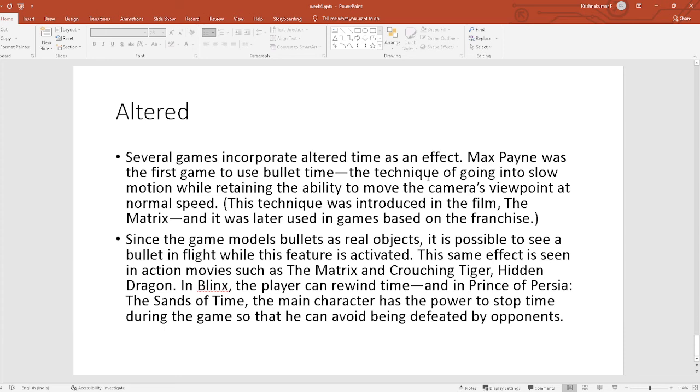The player can also rewind the time, for example in Prince of Persia, so defeat by the opponents can be avoided. So all these things are possible. This is how time, space and objectives are interrelated. All three have a relationship when we are designing the world for the level. So it's very important.